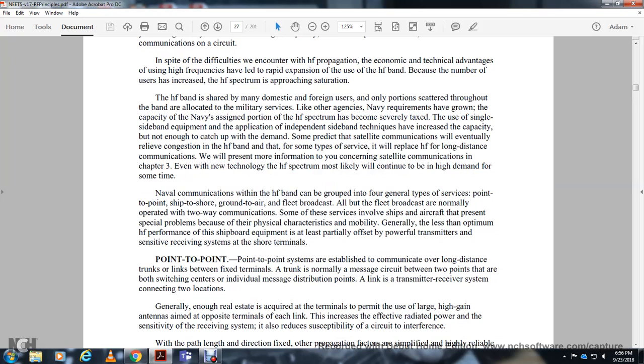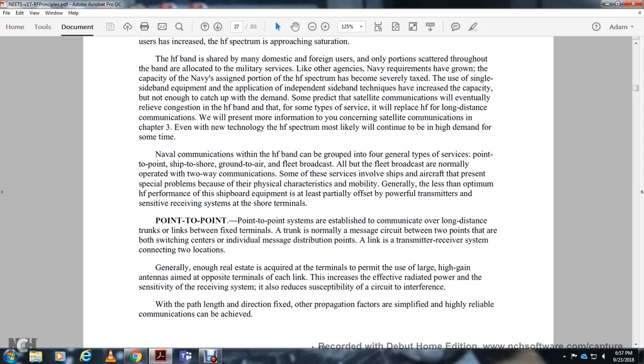Naval communication within the high frequency band can be grouped into four general types of service: point to point, shore to shore, ground to air, and fleet broadcast. All the fleet broadcasts are normally operated with the 2K communication. Some of the services involve ships or aircraft, which present special problems that come with their physical characteristics and mobility. Generally less than optimum high frequency performance of shipboard equipment is at least partially offset by powerful transmitters and sensitive receiving systems at shore terminals.